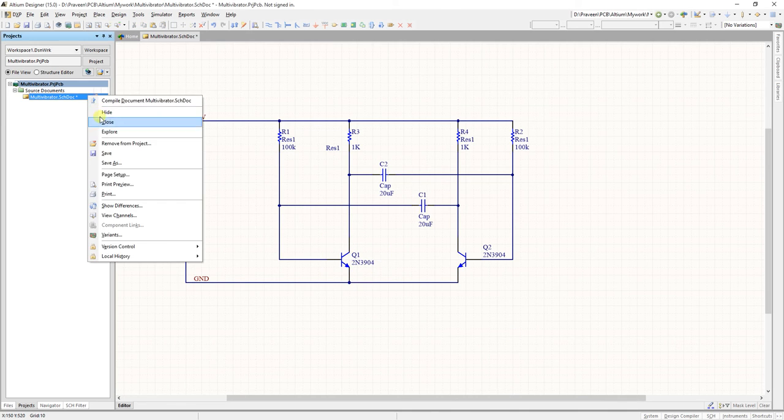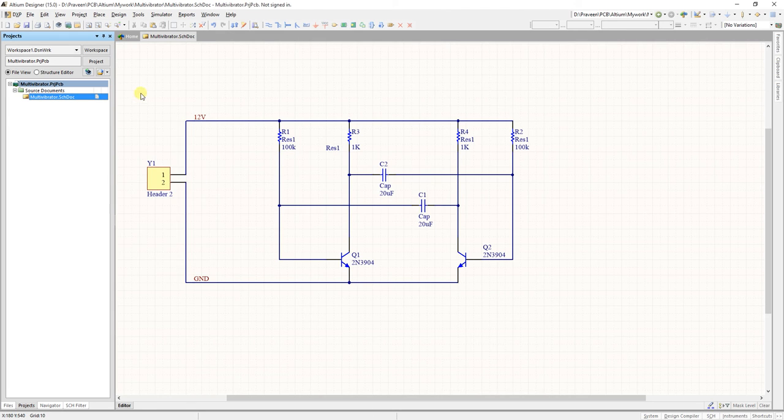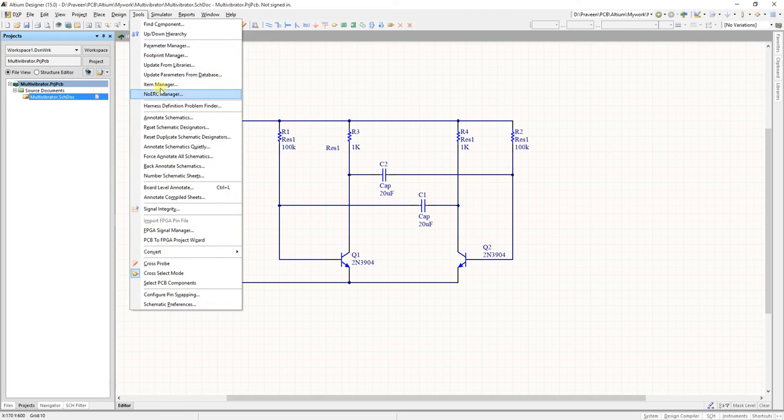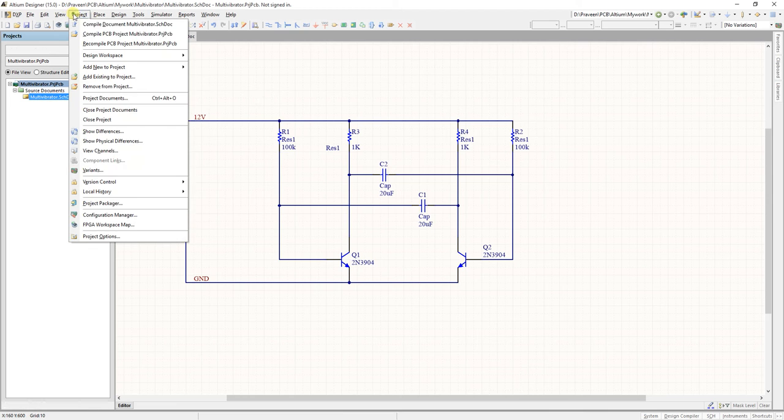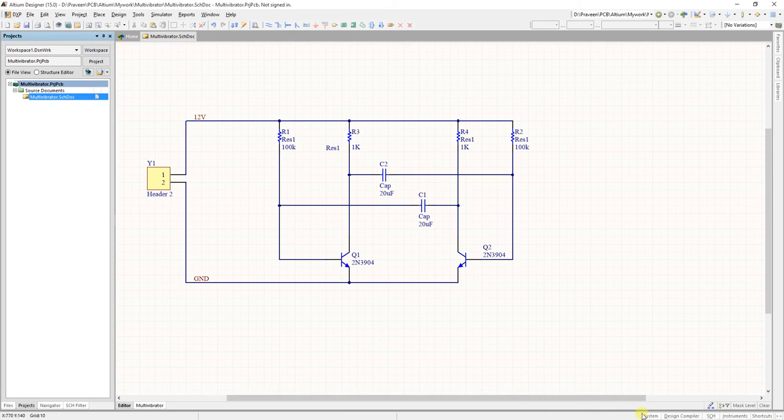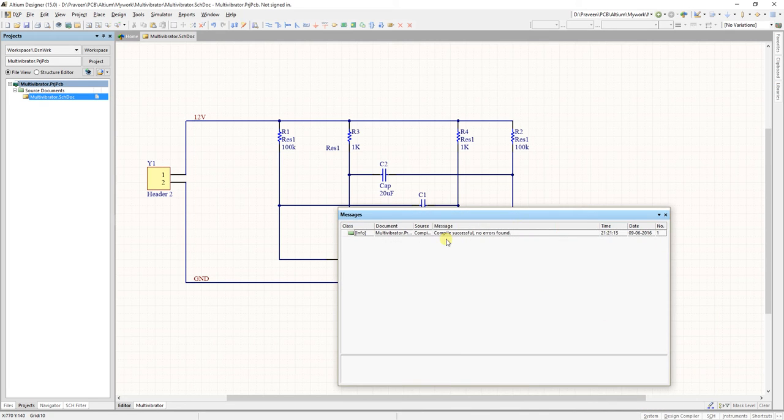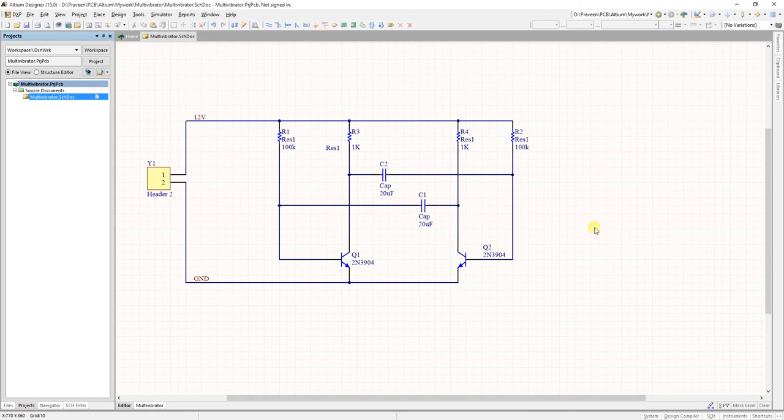Once it is done, just save the schematic sheet, and we have to compile the project. So compile the PCB project to get the messages. Compile successful, no errors found. So the circuit is fine and there is no error. Then we can go for the project PCB.